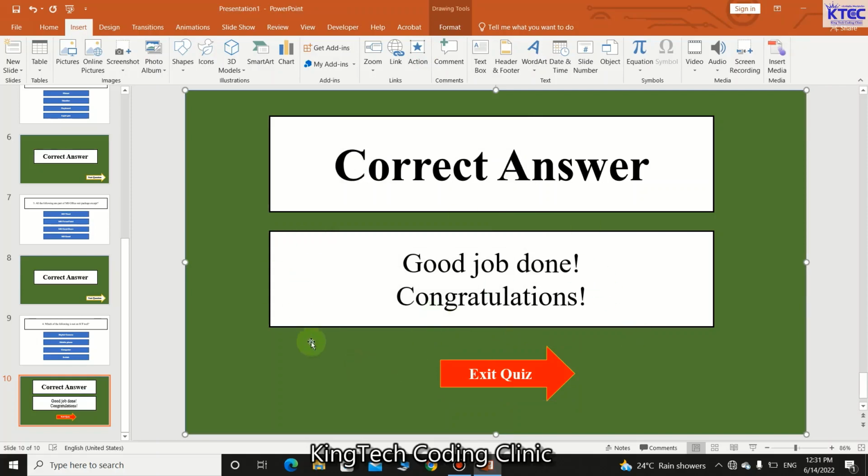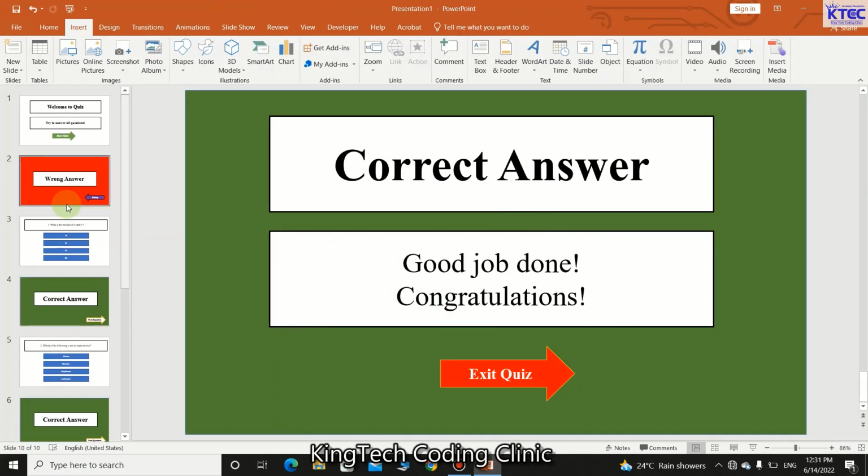Once we are done and make sure everything is up and running, we can try it before even saving it. But before that, it's advisable we save it first. We're going to save it as a PowerPoint show. With a PowerPoint show, you can't edit the slides, you can't do anything, you can only view it, preview it, answer the questions and exit.